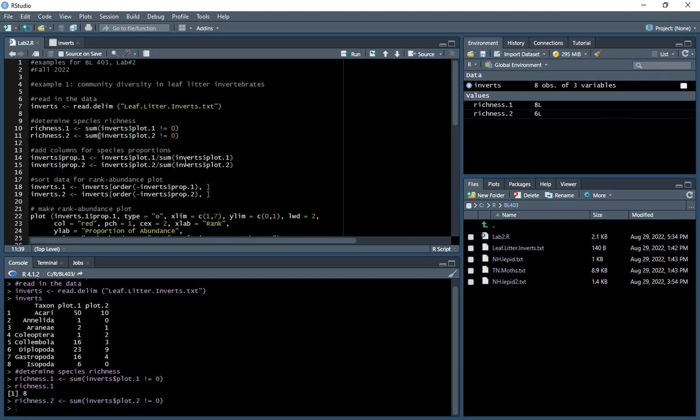Now we're going to make a rank abundance graph. A rank abundance graph is basically a line graph that plots the data from the most abundant species down to the least abundant, and the shape of that curve tells you something about the diversity of the species in the plot. So I'm going to create some new columns in my data frame here. Proportion 1 and proportion 2 are the two columns I'm going to create. And again, I'm going to start with inverts. That's my data frame.